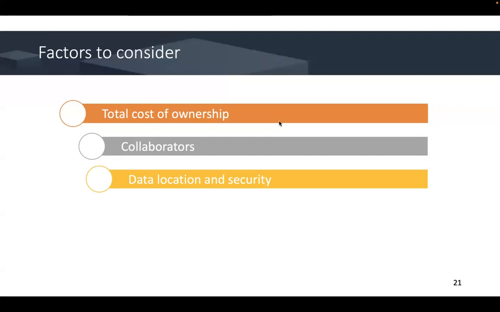Next, it depends on the type or sensitivity of your data. You might need to follow certain regulations or standards regarding where and how you can save your data. So please check with the cloud provider about their security policy to make sure that it fits your requirements.